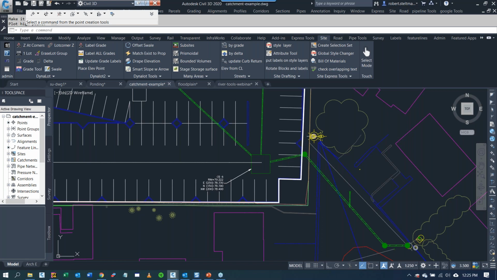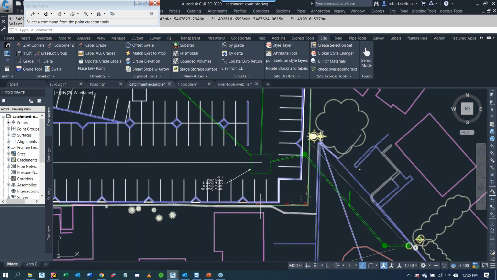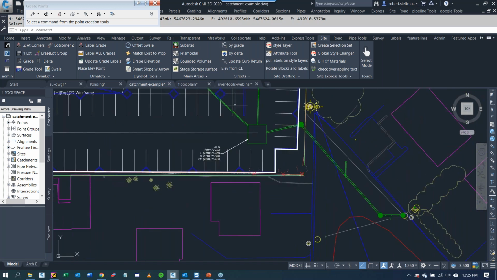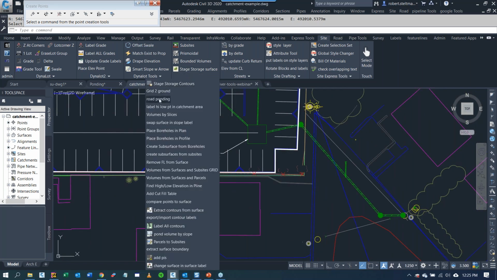And we can plot the high point, but more we're concerned about is the low point. And you can see here, so we can do multiple. Here's the low point, and so this is where it's going to drain. That's the spill elevation. So now we're going to use that road ponding tool again.